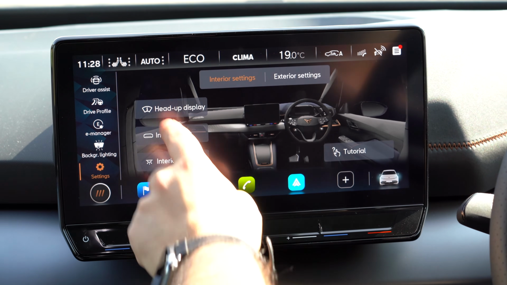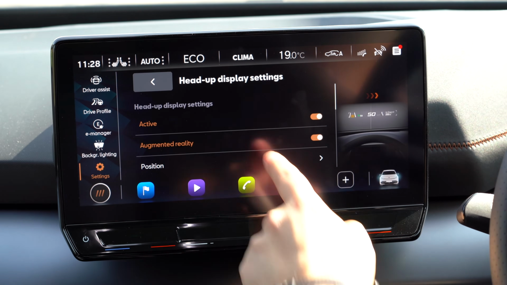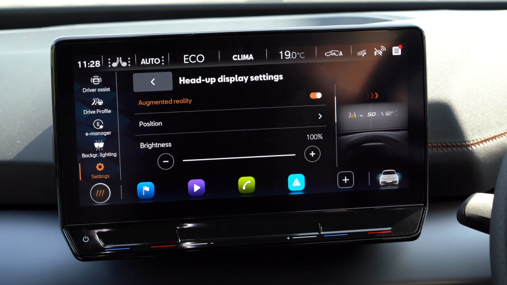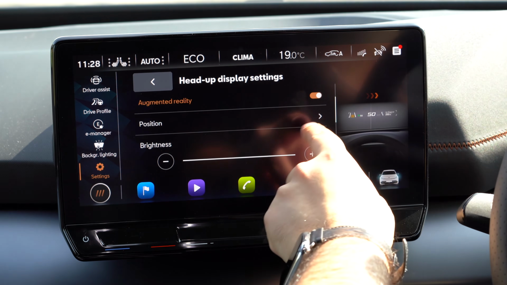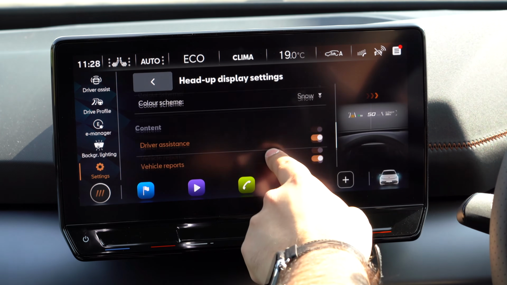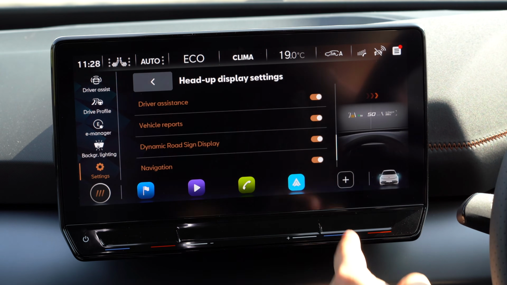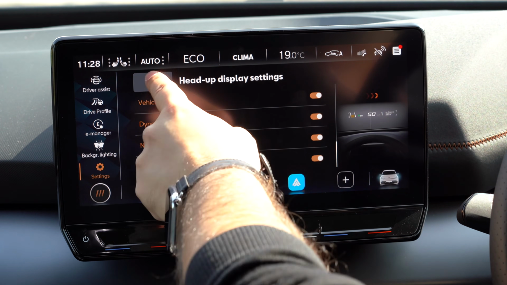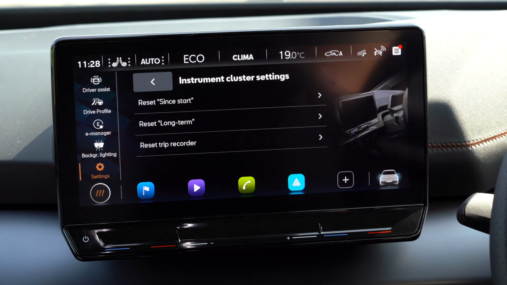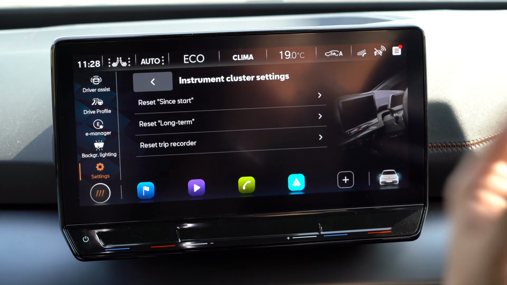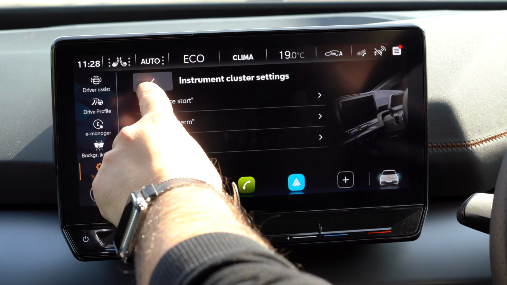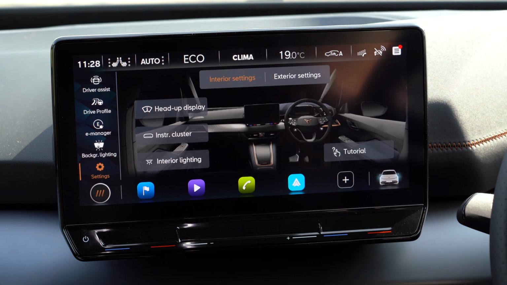Interior settings. We can adjust our head-up display. We can turn the augmented reality directions on and off. We can adjust the position. We can adjust the brightness. We can change the color scheme from snow to standard. We can choose what content we want to show on there as well. We can go into instrument cluster settings, so we can reset our mileage, our long-term, our trip recorder.